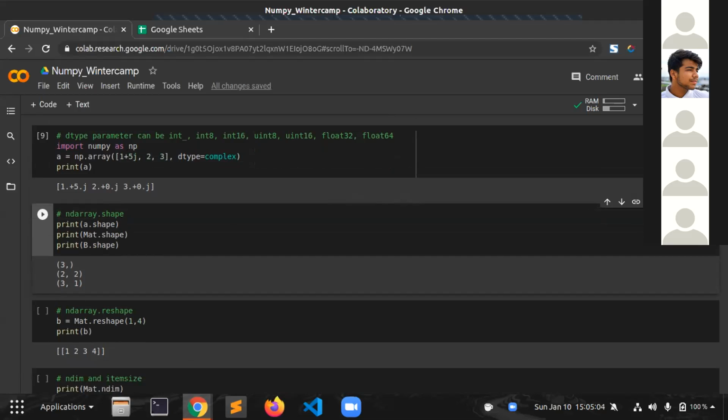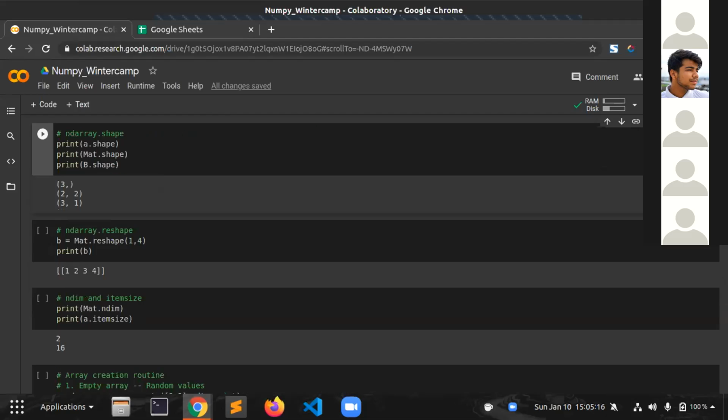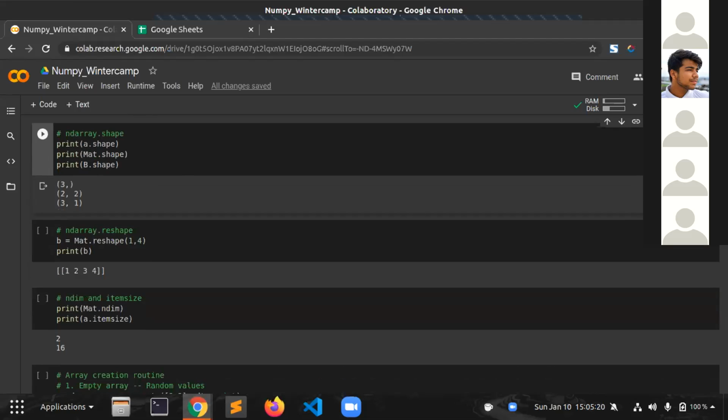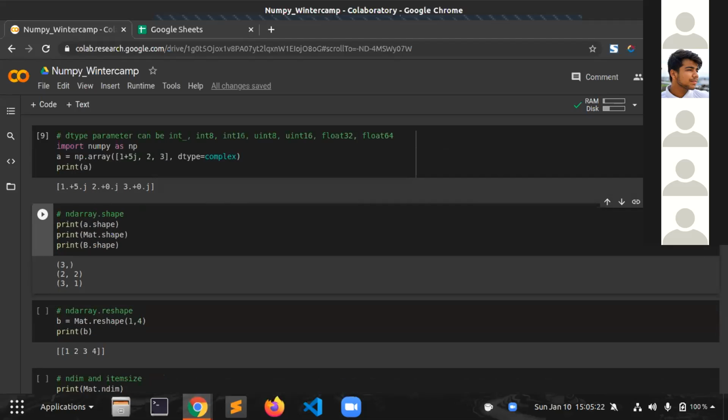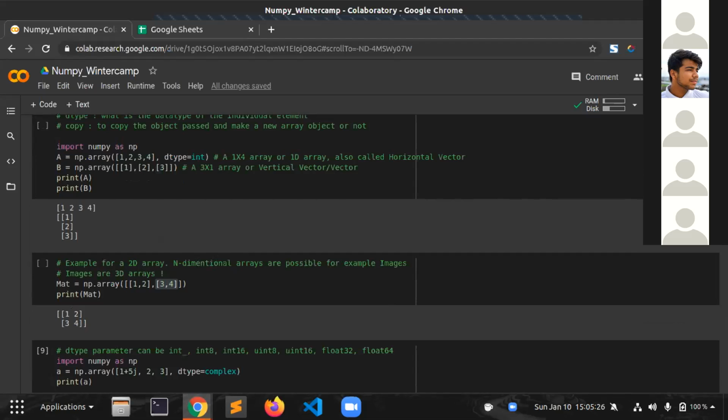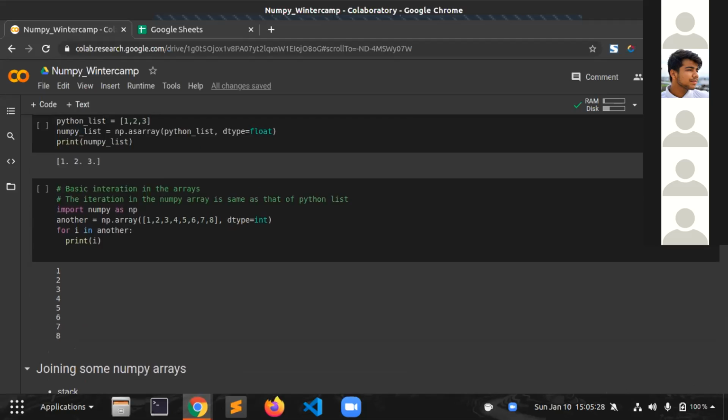You can check the size of the array with a.shape. If it is a 1D array, it would look like this, 3 and nothing. You can also reshape your array. For b, let me see what b is. Okay.